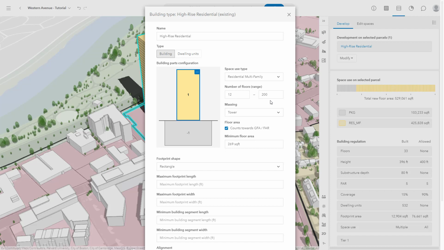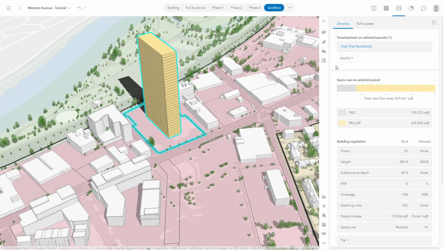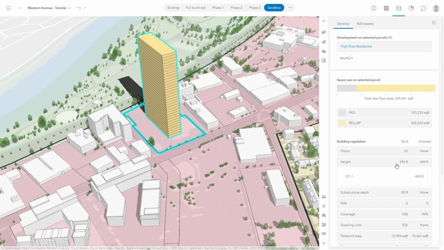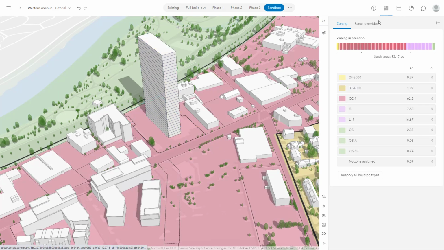They respond dynamically to the zoning code. In this example, you can see that the building will create as many floors as possible, up to 200. Close the building type editor. With Apostle selected, you can see the allowed regulations and compare these to what has been built. Let's test a new proposed zone for the area that limits the maximum height and see how this will affect our new building. Click the Zoning tab at the top.